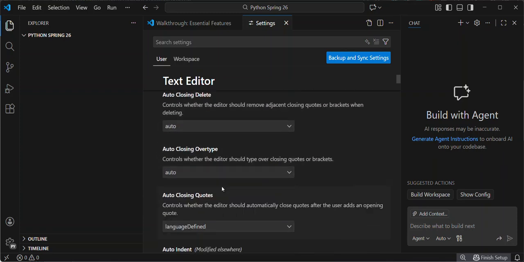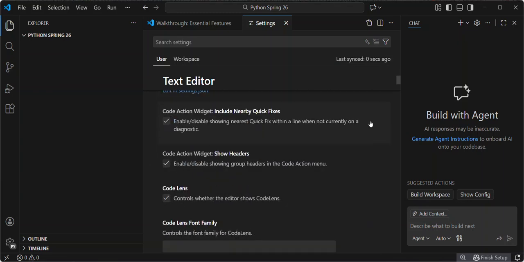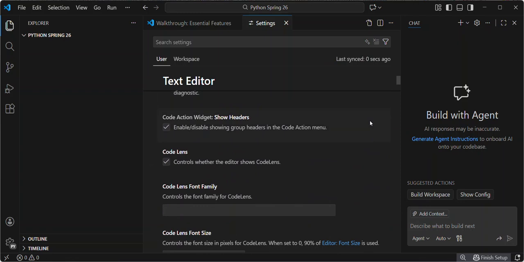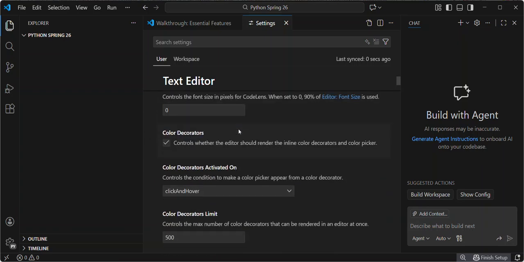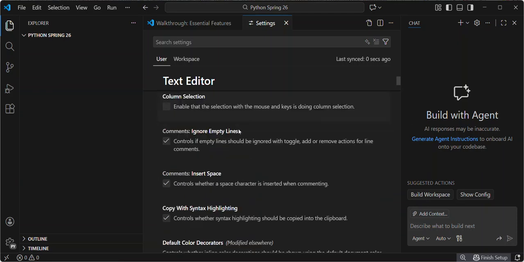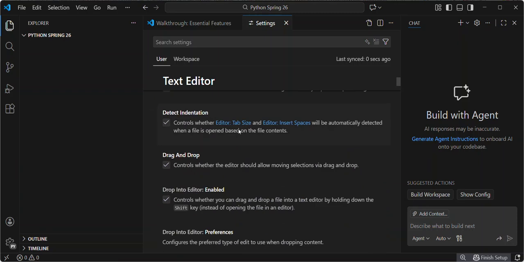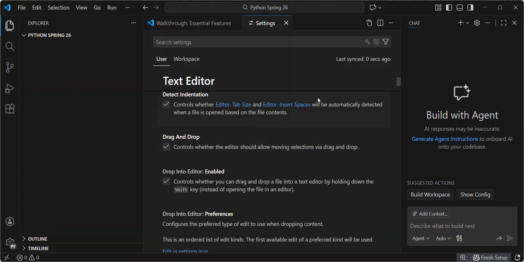I think those are pretty much, you can keep going through there. Those are the most important. So most of these you can just sort of skim through. I typically turn off code lens. And the rest of it should be pretty much good. And we can Control S to save. I'm going to turn this off.